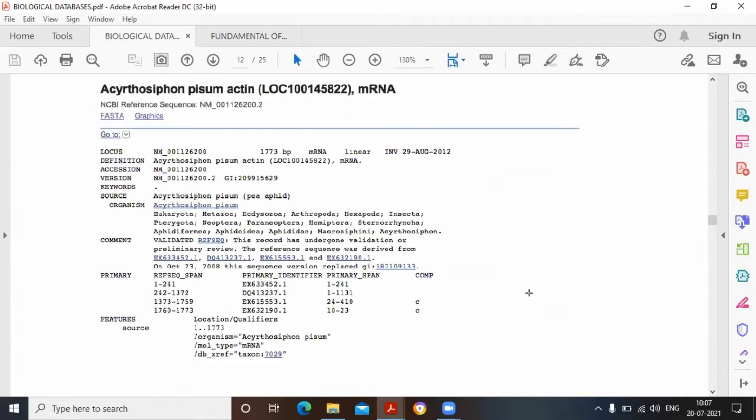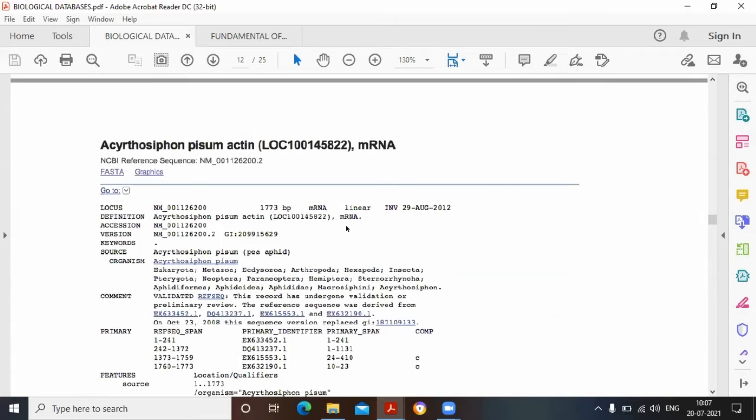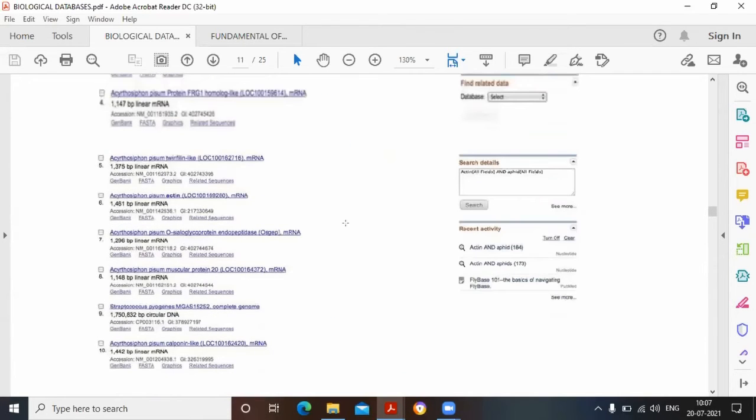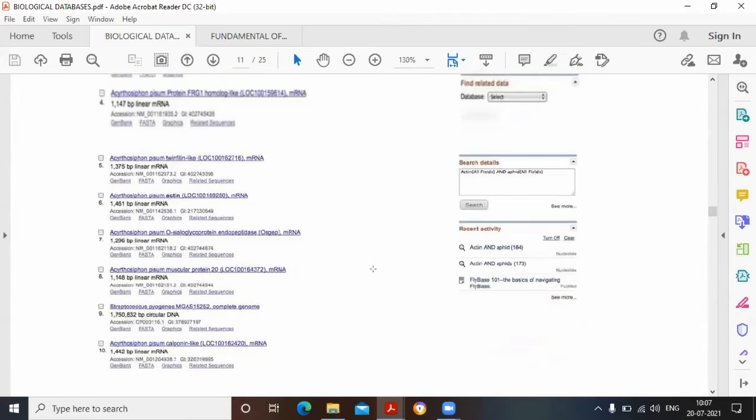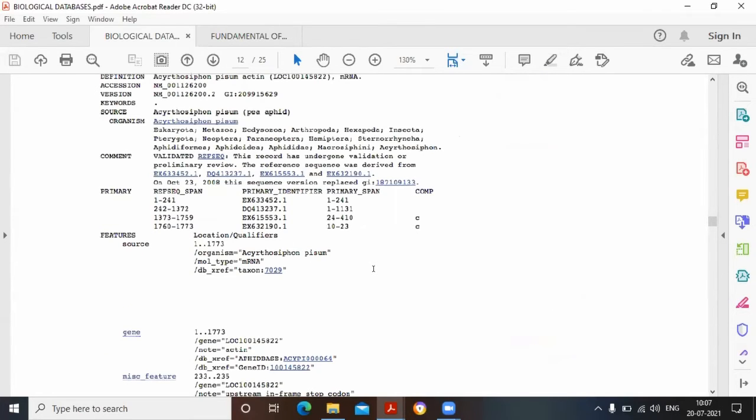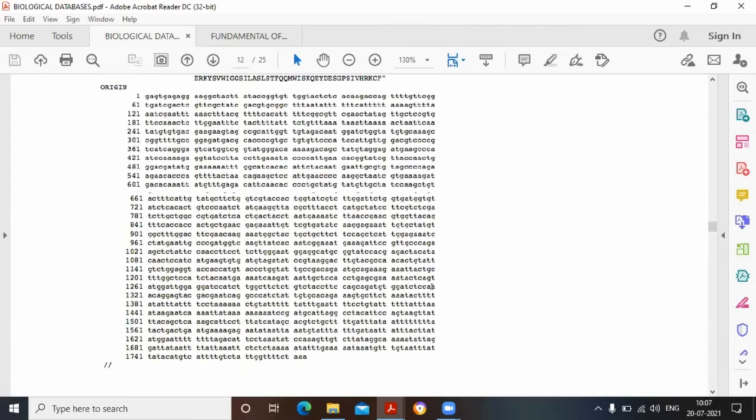I mentioned the FASTA format is very important for analyzing with all kinds of software, meaning all kinds of bioinformatical activity. So you can click here on FASTA, and it will take you to the FASTA format of the gene sequence. You need to copy that gene sequence, and you can use it for knowing the structure, what kind of protein it is going to encode, and what kind of secondary structure the protein will have. All kinds of activity you can do with that.